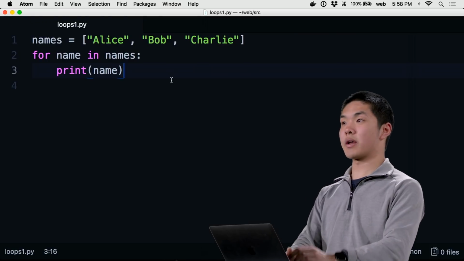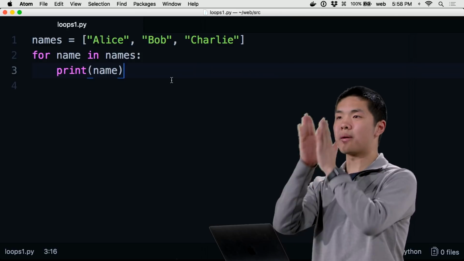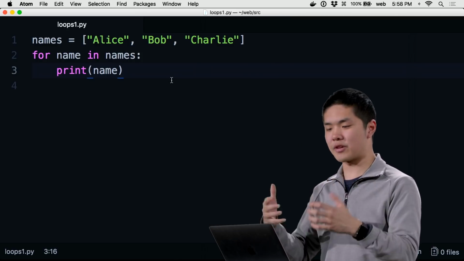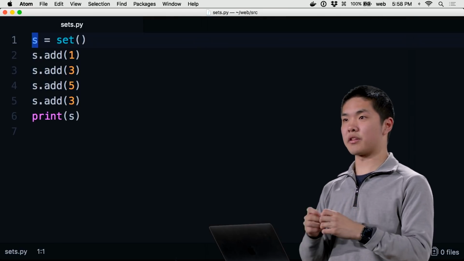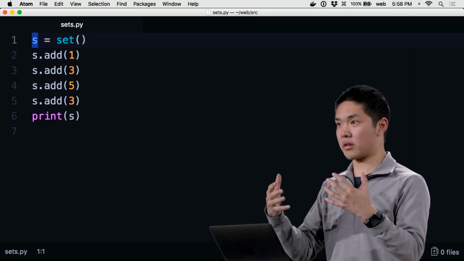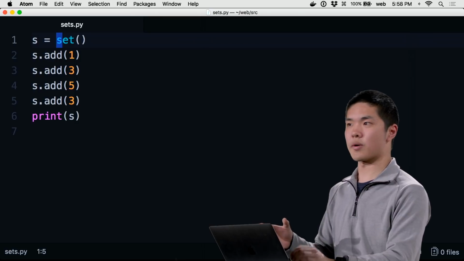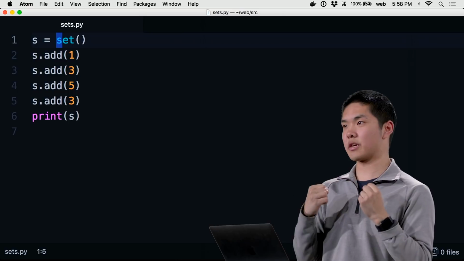So in addition to supporting lists, which are an ordered sequence of data, where we have a first item and a second item and a third item, Python also has support for other collections of data as well. One of those examples is a set, where a set is just a collection of items where no item shows up twice. And in particular, a set doesn't have any particular order to it.